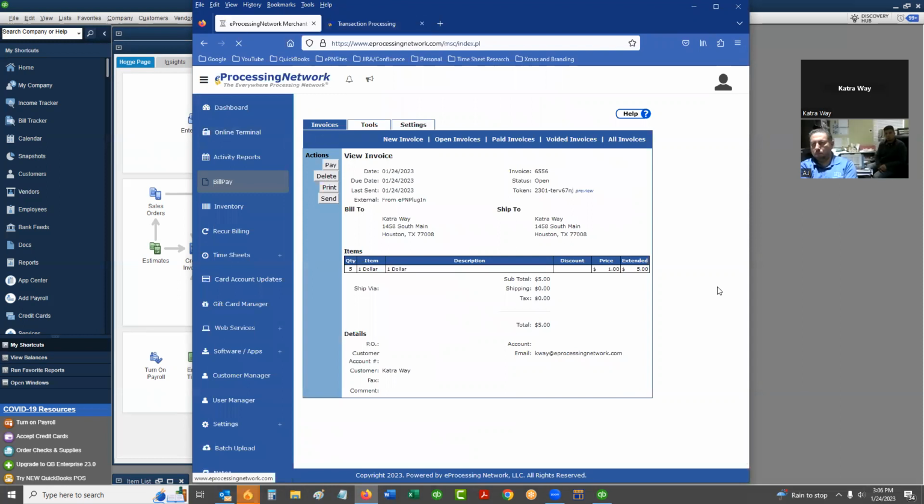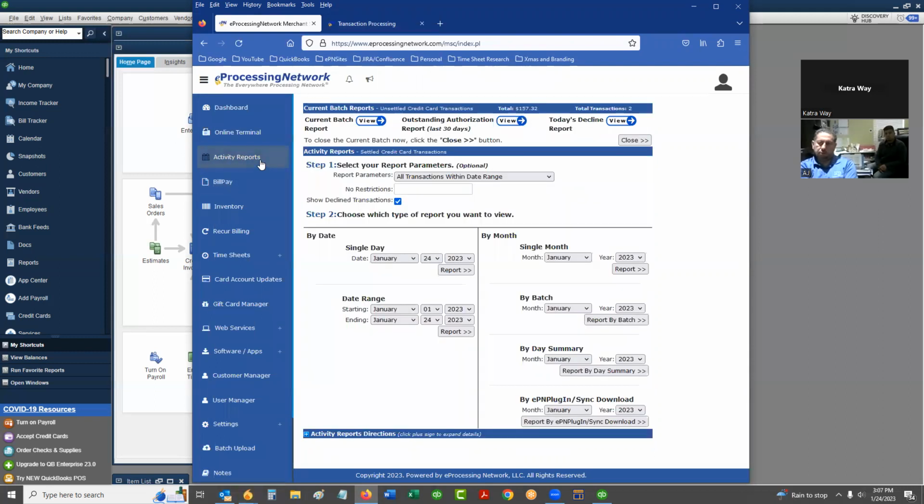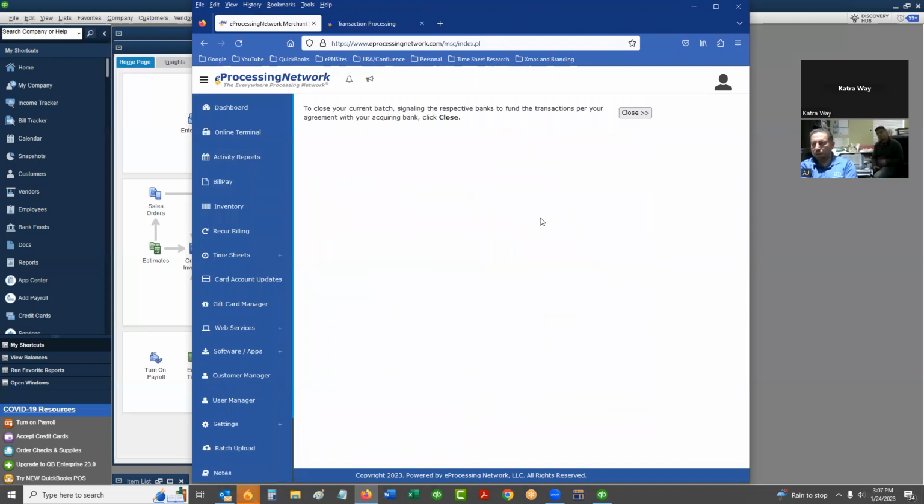We can go back here and just refresh our screen. And now the invoice is paid here, but the transaction hasn't been settled. So I'm going to go force the settlement so I can then download that transaction into QuickBooks. Now the merchant wouldn't do this. It would automatically do that for them, but I'm just forcing it so we can see it in action.